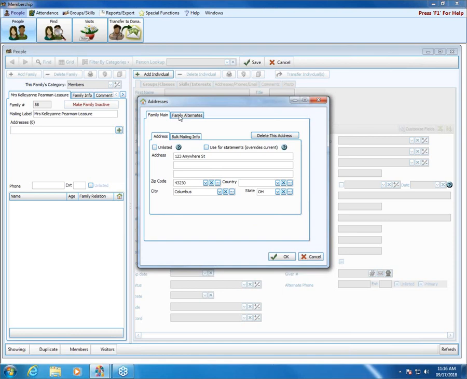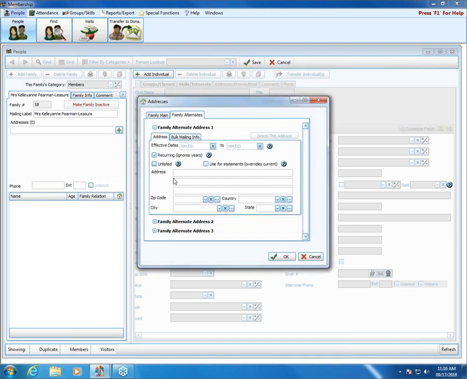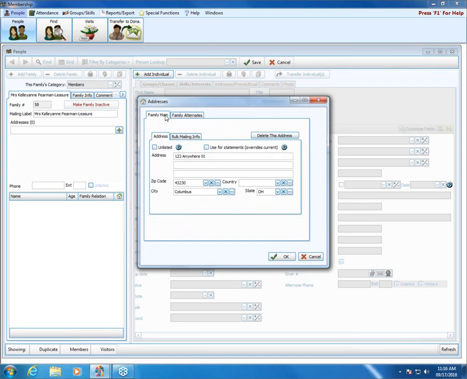If you have alternate addresses for your family, tell it no, I don't want it to look up my zip code. If you have alternate addresses where the entire family picks up and takes off for a month or two, I can fill those in here as well. I can have up to 3. We're just going to fill in the main family address here.